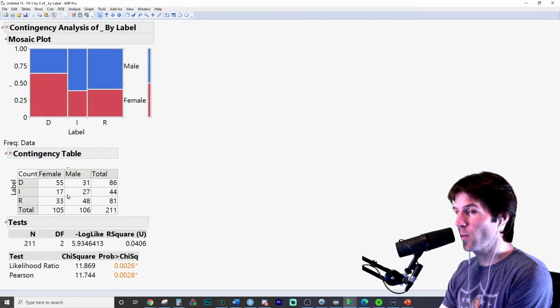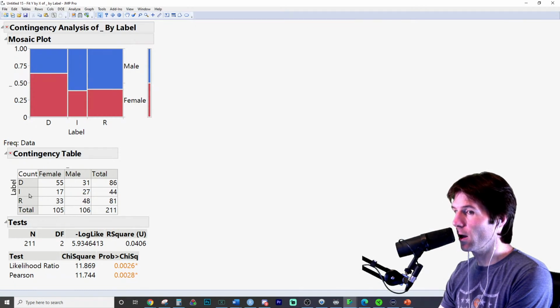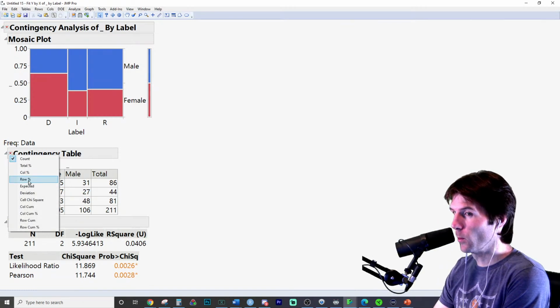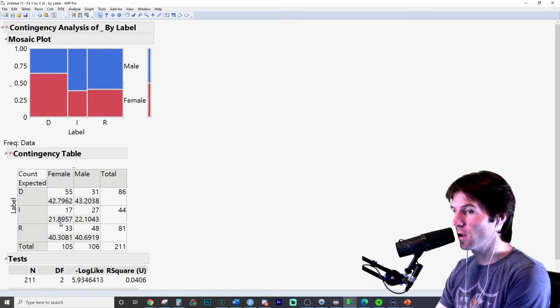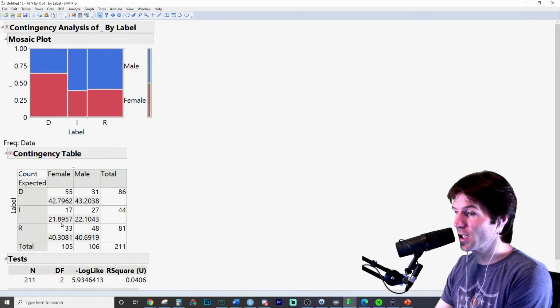So the smallest expected is this one. It's not because there's 17 there. It's because there's 105 females, making females the smallest group, and there's 44 independents. So if we click back on the red arrow and go to expecteds, we will see the smallest expected total right here.